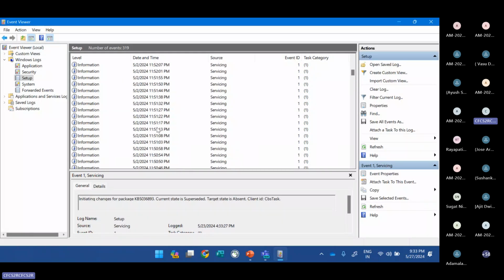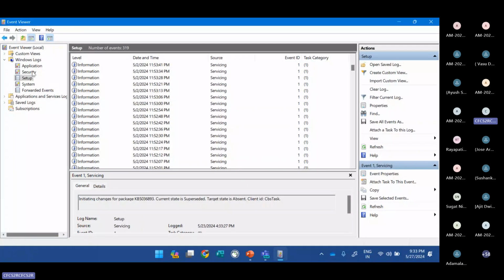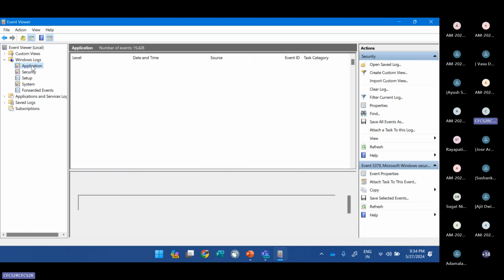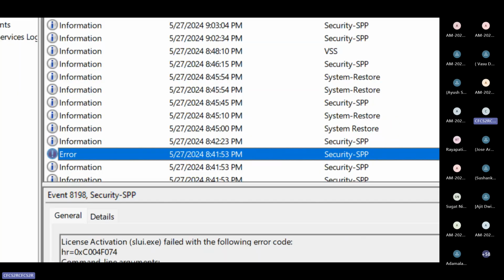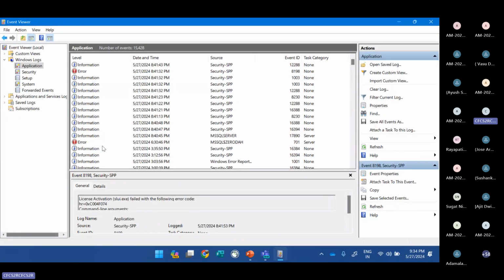One important part is that you can see the level. In this one the level is Information, but in this one the level is Audit Success. So these are the different types of levels that we offer. You can also see that there is an error, and an error is reflected with a red symbol. These are the important parts you should understand.